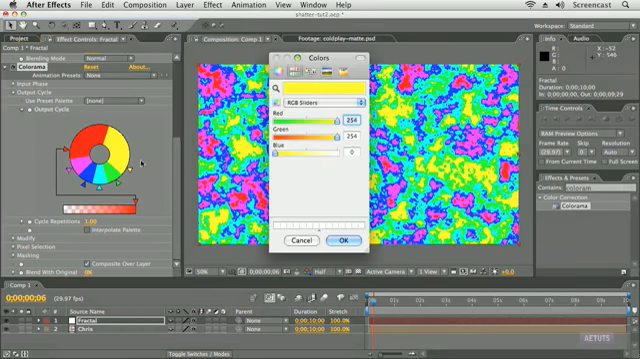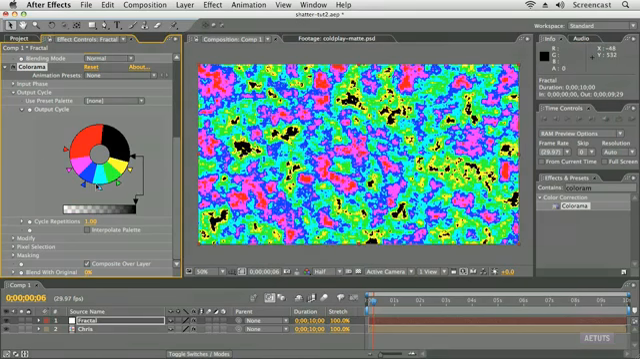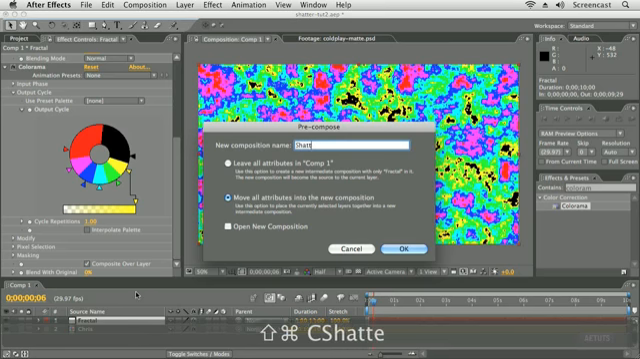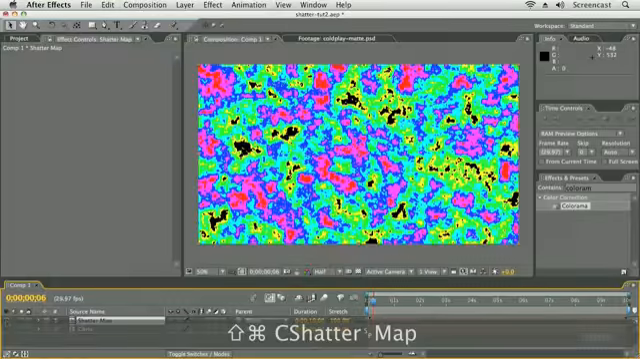I'm also going to add black. I'm not going to add white, and I'm going to explain that in a second. So there's black. Alright, and so what I'm going to do is pre-compose this layer, and I'm going to call this Shatter Map. And I'm going to turn it off.